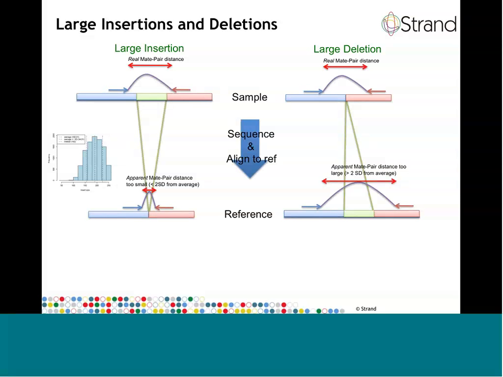And assuming here that most of the samples are normal, this discrepancy in the apparent mate pair distance can be utilized in the detection of these large insertions and deletions in Avadis NGS.